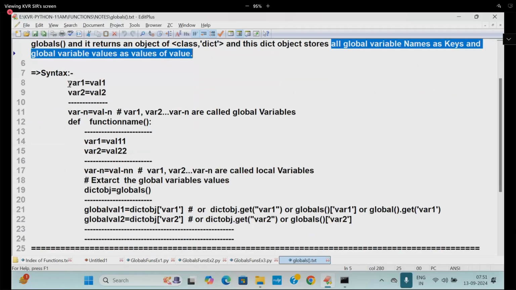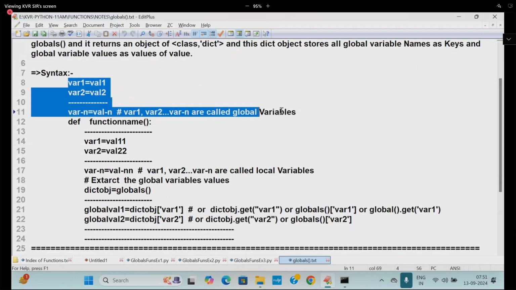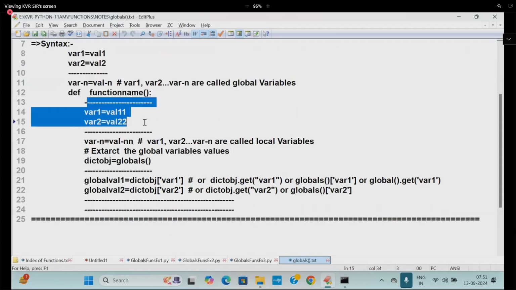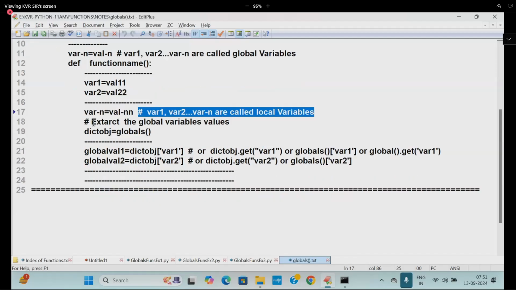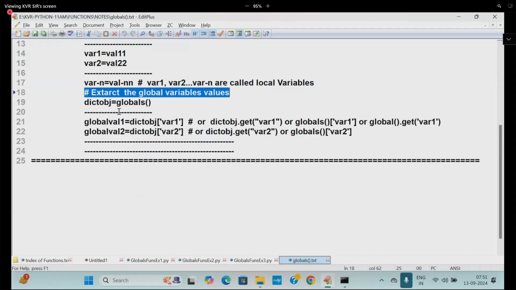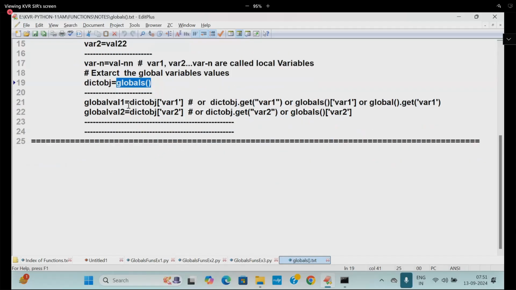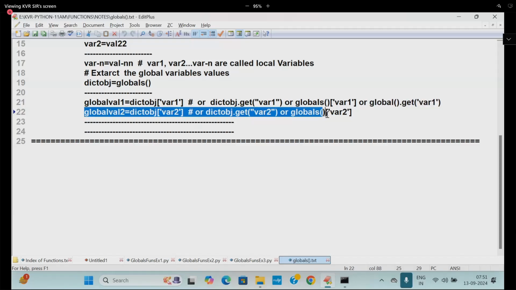So the syntax: global variable 1, global variable 2, global variable n. And these are called what? Local variables. Variable 1 equals value 1, variable 2 equals value 2, variable n equals value n. So variable 1, variable 2, variable n are called local variables. To extract the global variable values, call which function? Globals. How to call it? Four ways: dict obj of variable 1, dict obj of get of variable 1, globals of variable 1, globals of get of variable 1. Understand? Any one of the ways you can use.